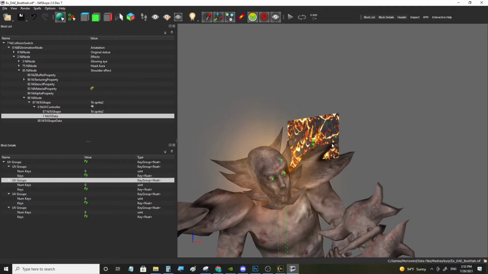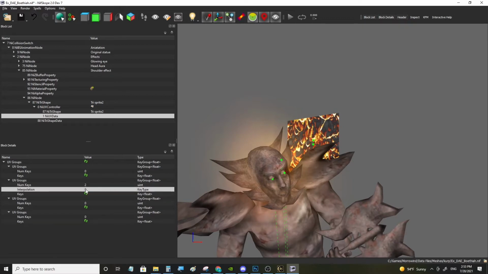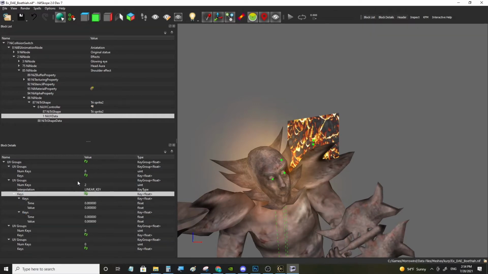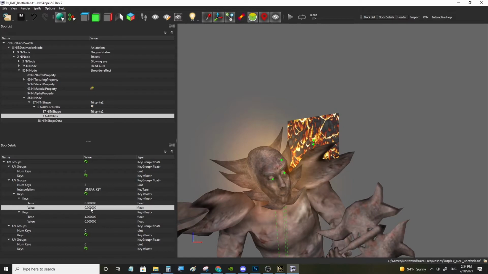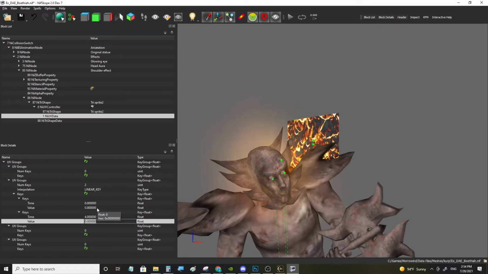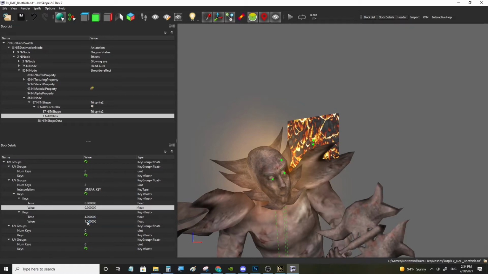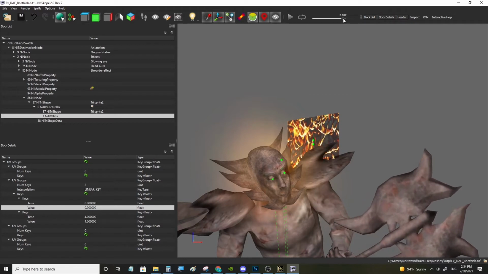I think I will want to go with the Y direction translation, so I will add two keys and linear interpolation, because that's what is easiest to edit in Nifskope, and time is 4-second animation, and the values are so the 0 is where the texture originally is, and if you type in 1, that will mean that over 4 seconds the texture is moved by one of its full width or height, so it is moving up one tile like that.